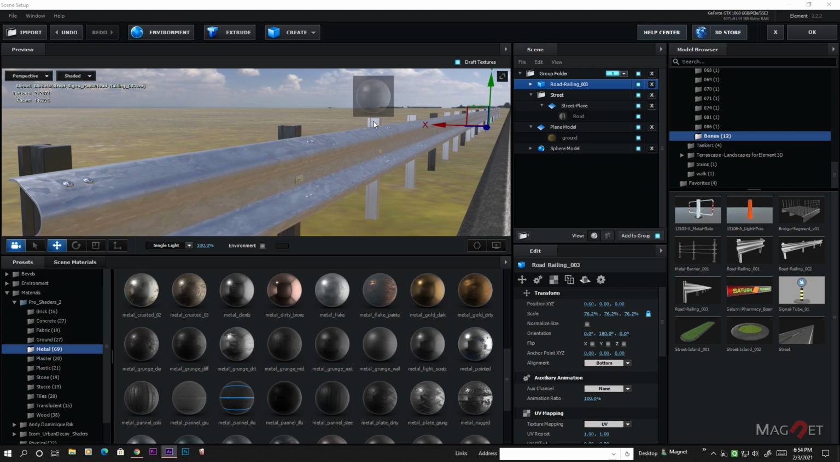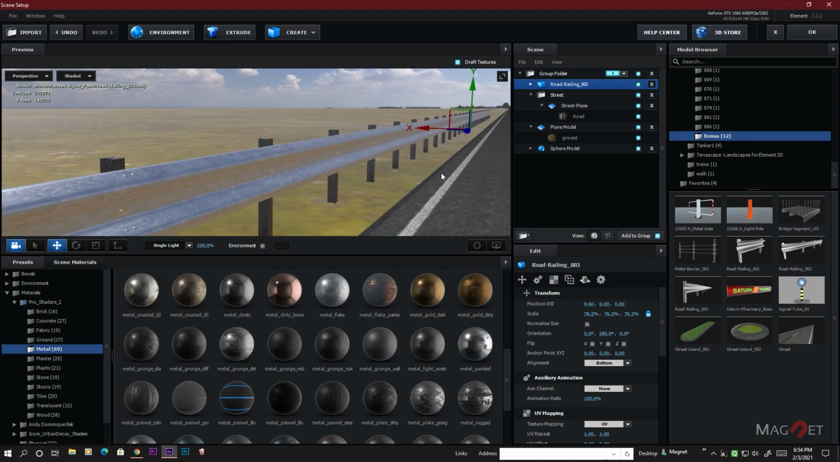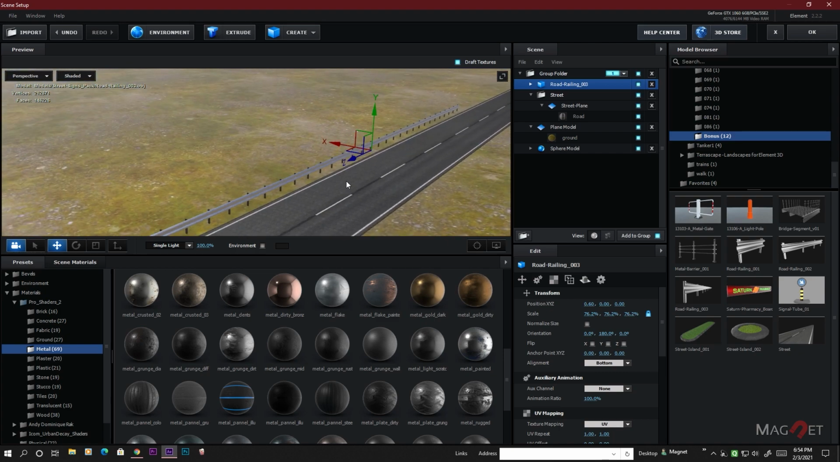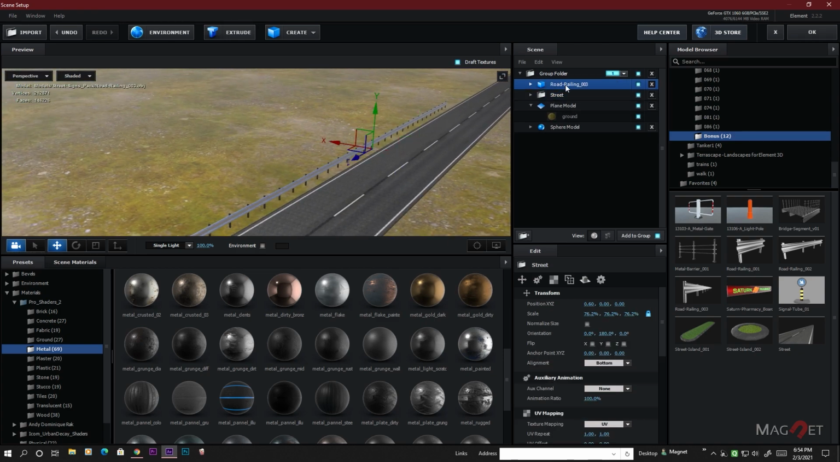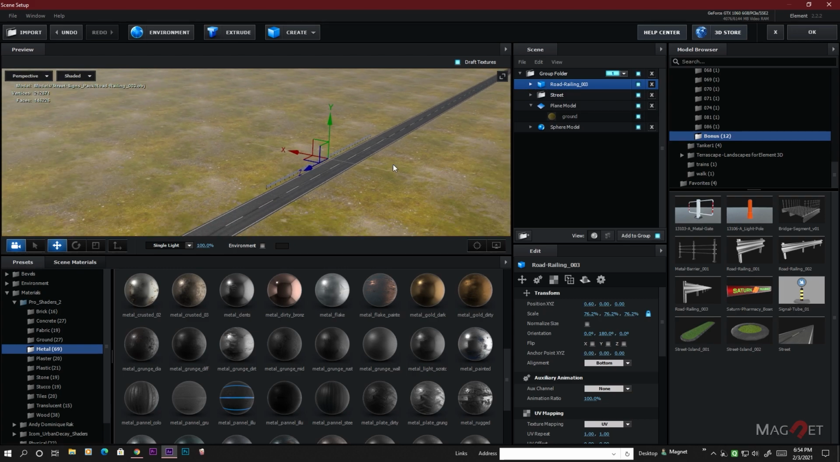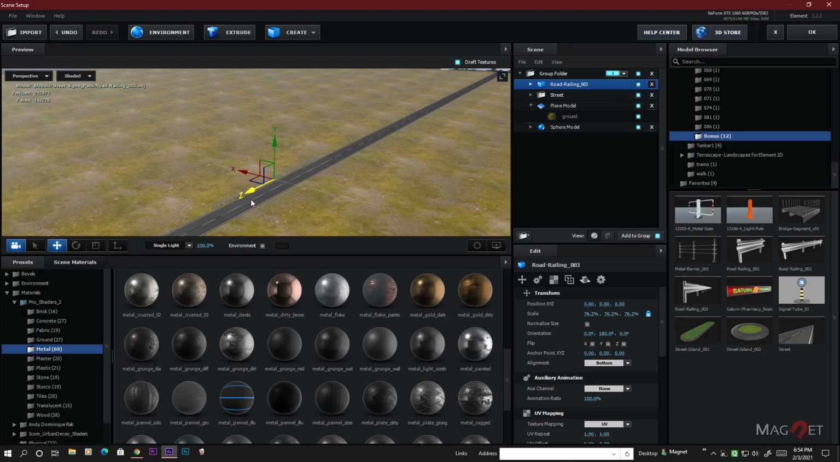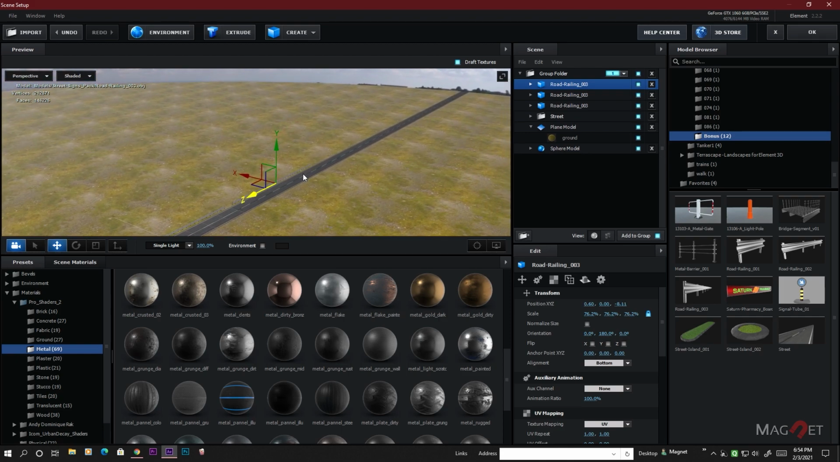Just apply, drag, click and apply to the desired models here. Okay, so now we duplicate this multiple times to cover our road. So just press Alt, select the Z axis and change the position. Do the same.